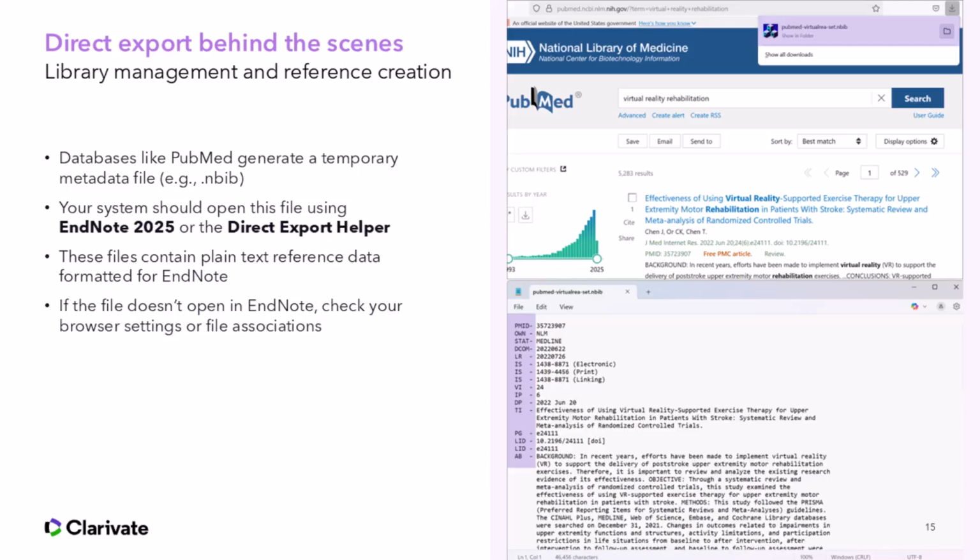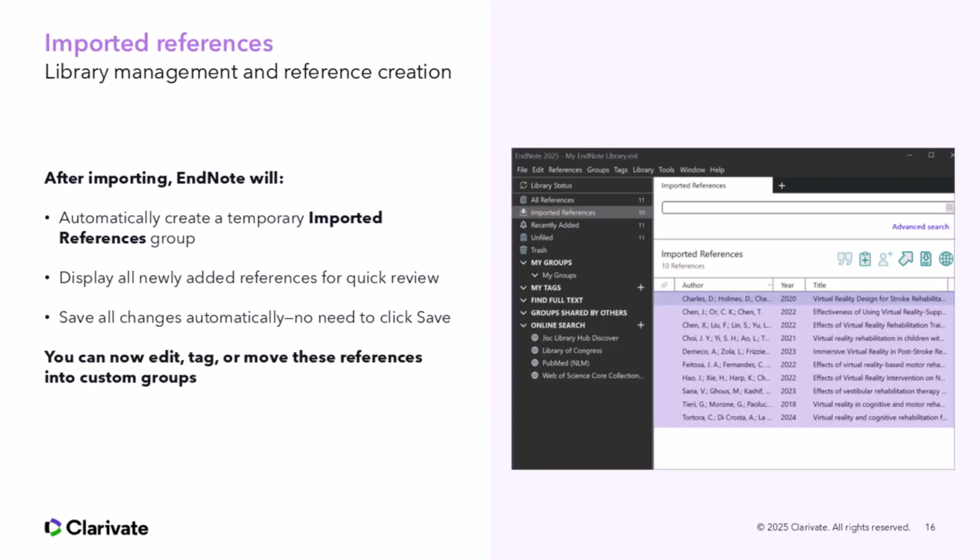Once the file from PubMed is opened in EndNote, the references are added to your library instantly, and EndNote will highlight them for you. You'll see a temporary group called Imported References appear in the Groups panel on the left. This lets you review everything that was just imported. It's especially useful when you're bringing in multiple references at once and want to quickly double-check the metadata. From this view, you can scan through titles, spot any formatting issues, or open individual records to make edits. If anything looks incomplete or off, this is the best time to clean it up.